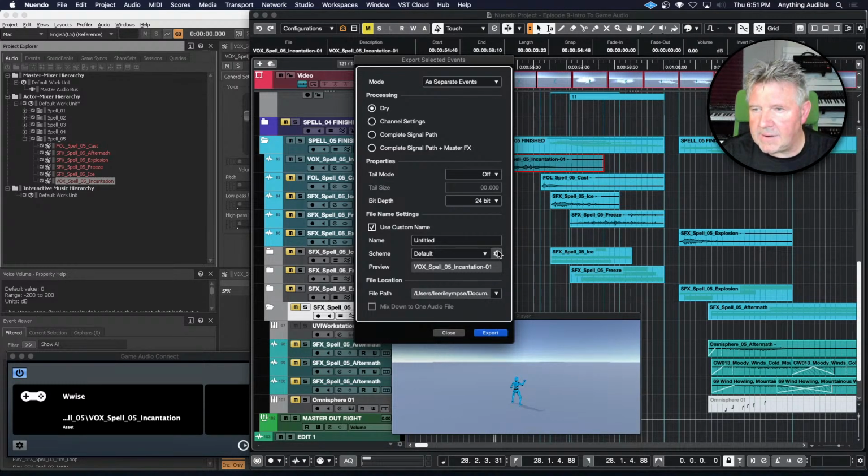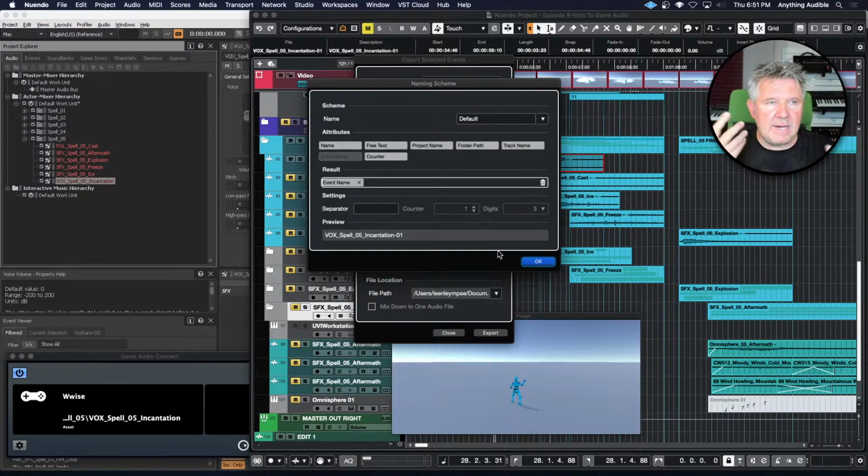But here's this gear icon right here, which allows us to determine a bevy of naming schemes, right? So do you want that metadata? Do you want that physical file to have the project name in it? Do you want the folder path to be in there? Do you want the track name that you used? But I'm just going to use the event name. This is as simple as just dragging on top, and now it adds it up front on the file or the suffix, right? Prefix to suffix.